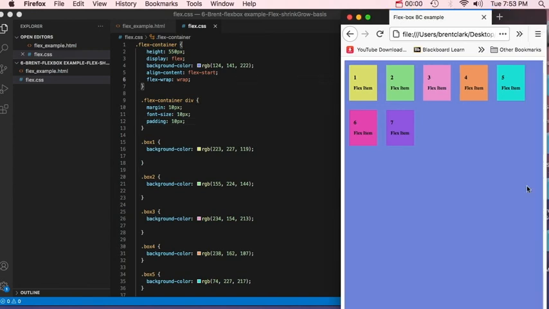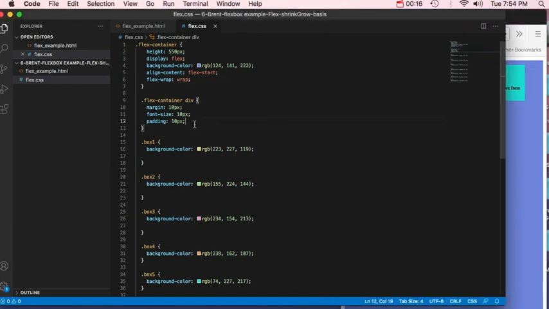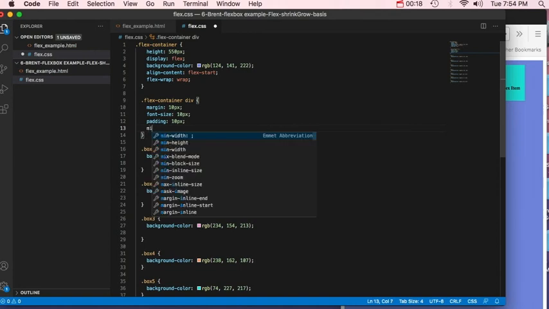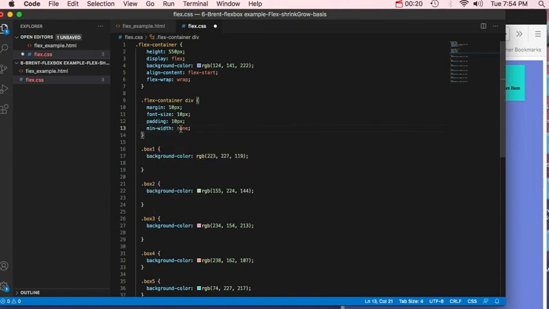So first thing we're going to look at is our flex basis, which is pretty close to the minimum width property. And so we're going to change our flex item's width and see the difference between that and the flex basis. So let's add our minimum width. Let's change that to 500 pixels.